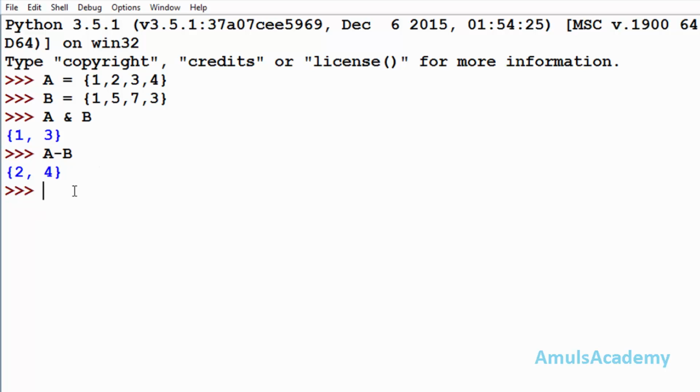Okay. If I go for B minus A, then we can see 5 and 7. This will give the elements belonging to B, not A. Here 1, 5, 7, 3 is present. 1 and 3 are also present in the set A, so we'll get only 5 and 7.